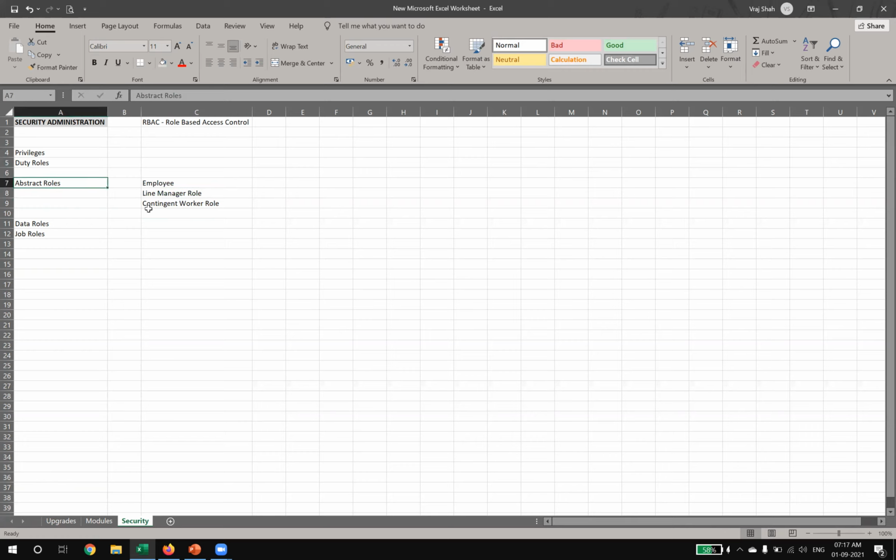So abstract roles are very high level and very generic. As you can see, this is employee. This is a very general role which almost each and every user will be using, because if you are entering his or her data into the system, that means he's an employee of your company, right? That is why the employee role is a very high level role. Again, the line manager role goes with the same rule. Most employees would be a manager of someone or other, so they must have the line manager role as well. These two roles are very generic and very high level, and are assigned to almost every user in the system.